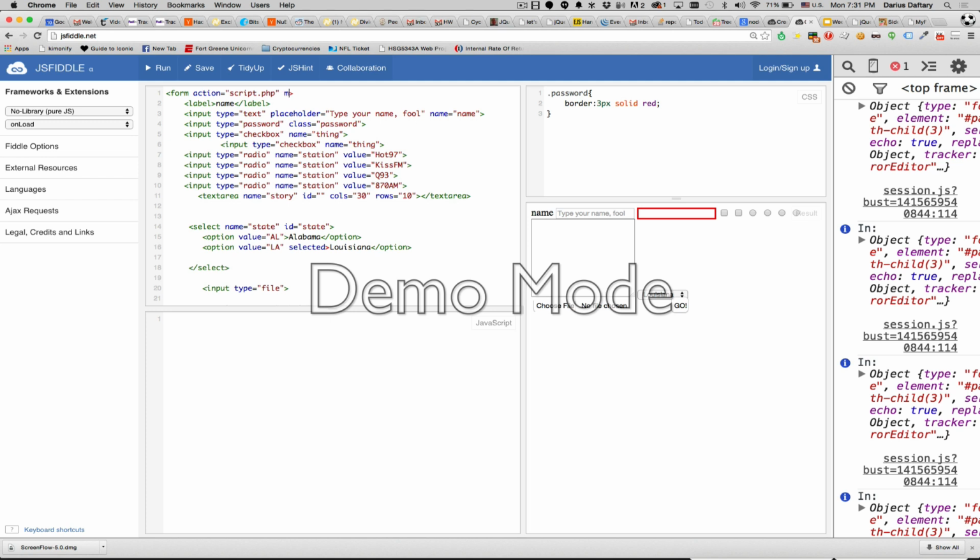Method is the HTTP method used to send the data. There's two options here, get and post. For the sake of this, we'll just use post. There are times when you'll use get, but let's simplify for now and just use post. So let's see if this actually works.